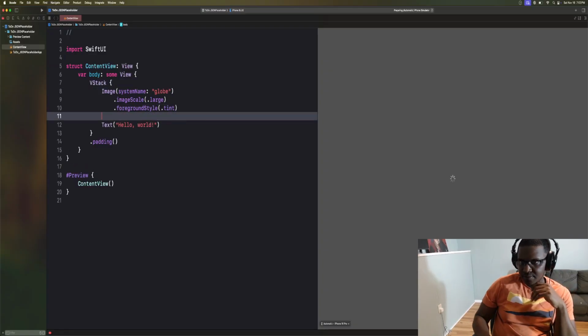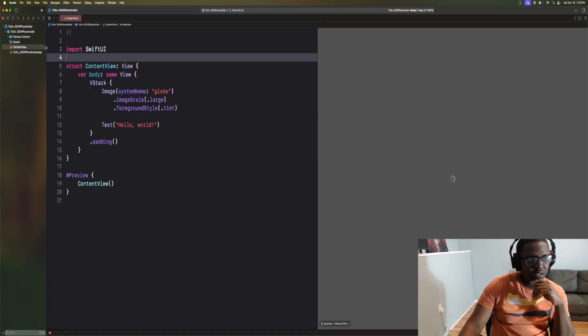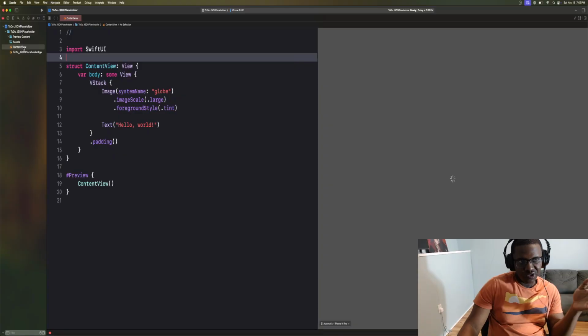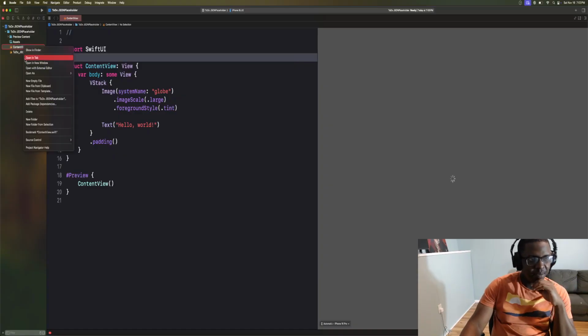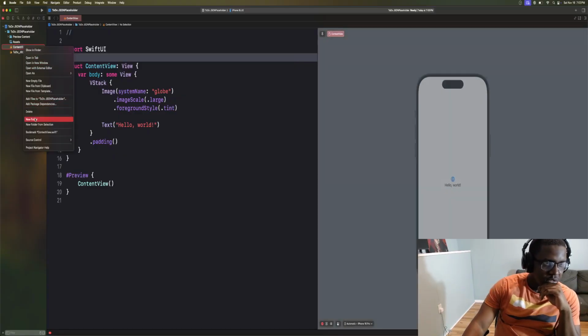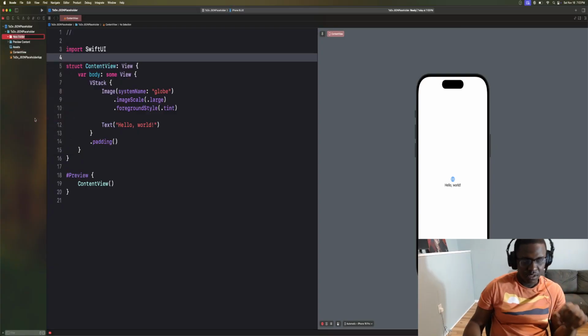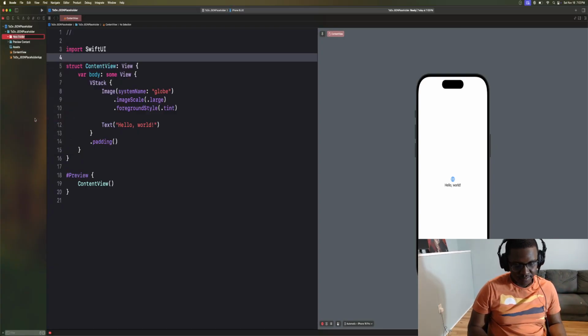Xcode can be laggy, but let's start by creating some structure. We're going to go with the MVVM architecture for this. So what we have to do is create our main screen. We could just call that Home.